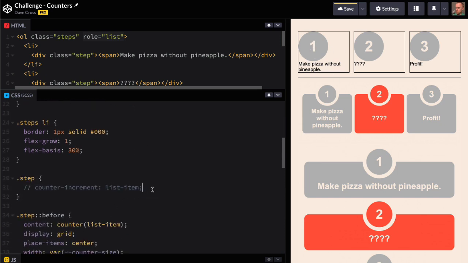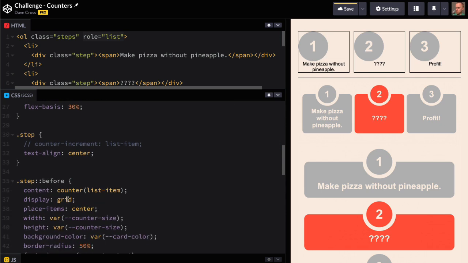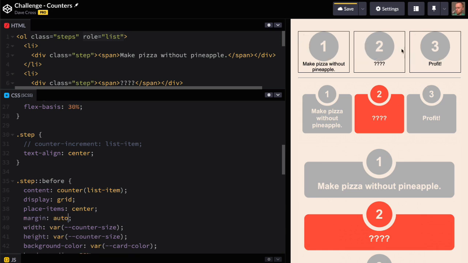So under step, we should probably add our centering, okay? So text align center. You'll notice that it does not center the marker, and that is because the marker is display grid. Any block level element doesn't respect text align, so we have to move it around with margin. We can just set it to auto, and it sorts itself out, okay?